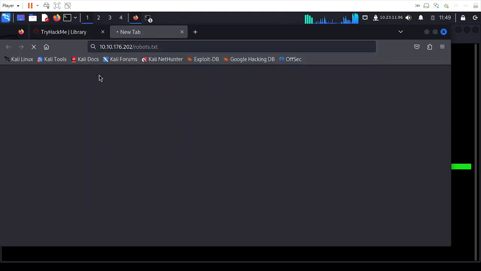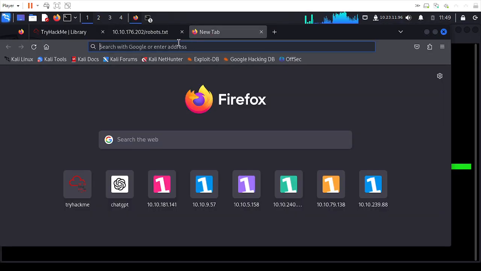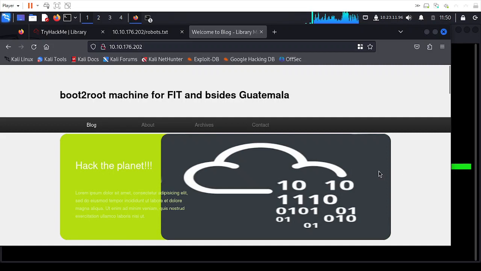So here it is loading. Okay, it has this under user agent. It signifies rockyou. And let me just now take you to the web page, which I should have done earlier on. So we have it here. It has loaded, and as you can see, here it is. These are just dummy buttons which don't do anything.